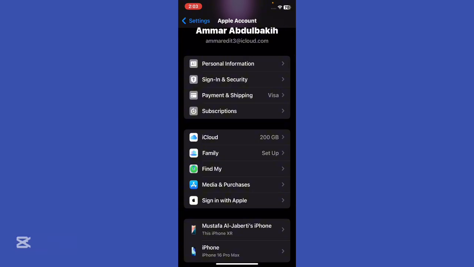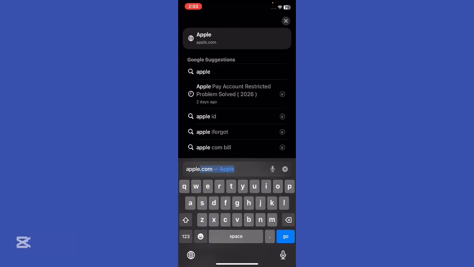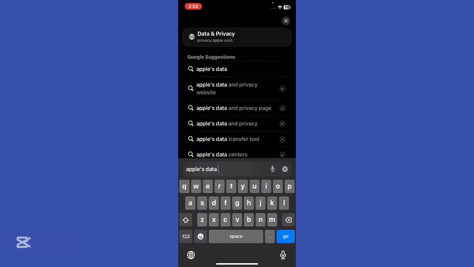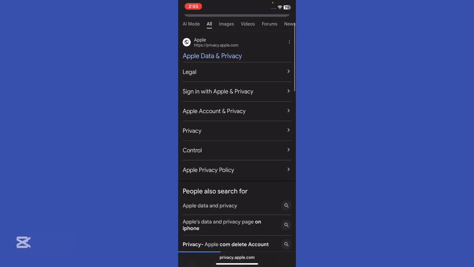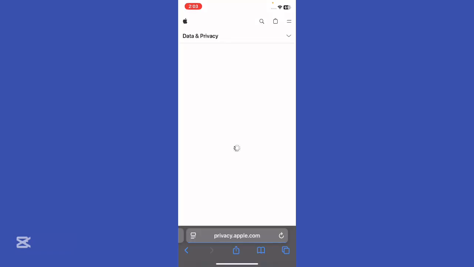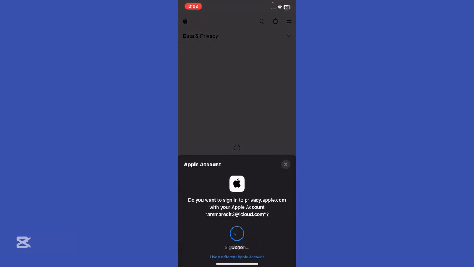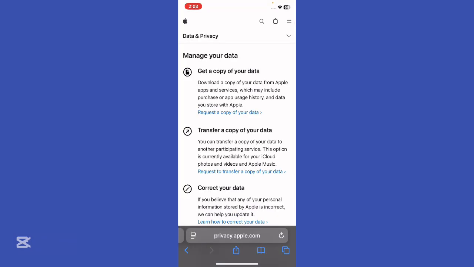Now, if you want to permanently delete your account, you're going to visit the browser. So type Apple data and privacy page. And inside, you're going to sign in, of course, with the Apple account credentials you wish to delete. So I'm going to continue using my Apple account. Wait for a few moments.